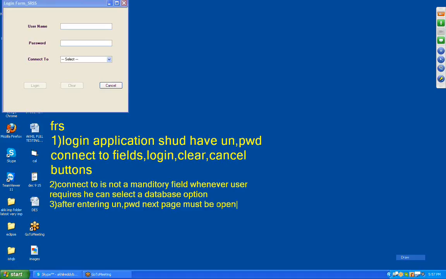Here, there are two types of users. Wherever you go, in any application, there are two types of users, madam. One is a normal user, the other one is an admin user. If it is a normal user, the home page must open. If it is an admin user, the admin page must open. Okay, right. Fourth requirement.